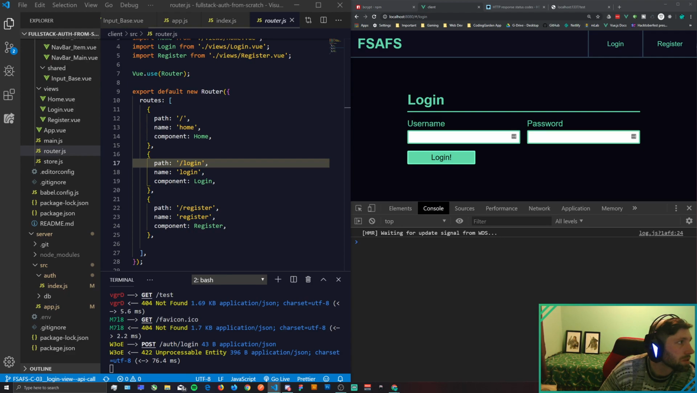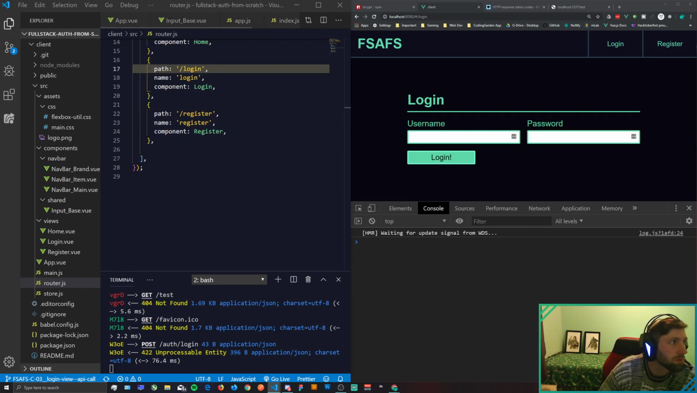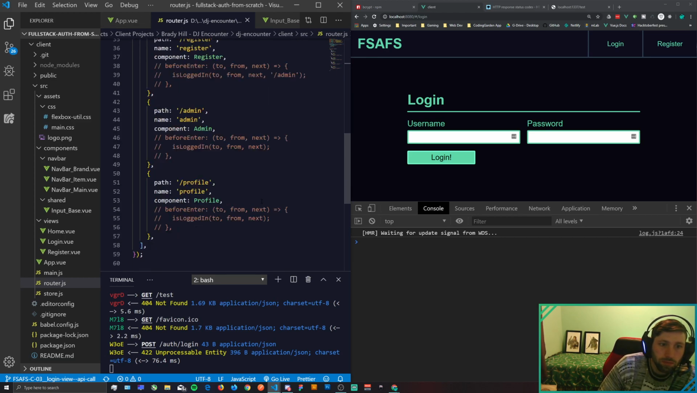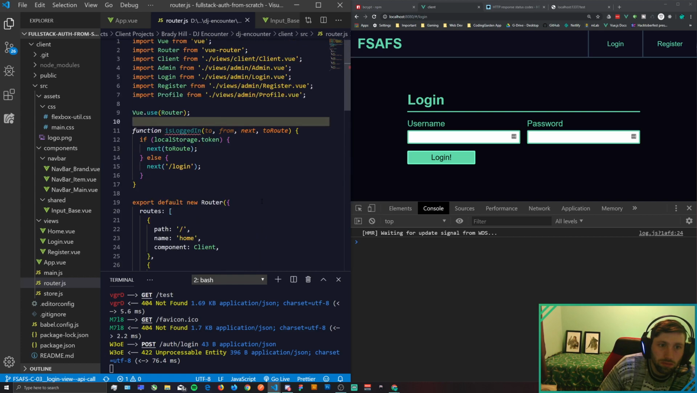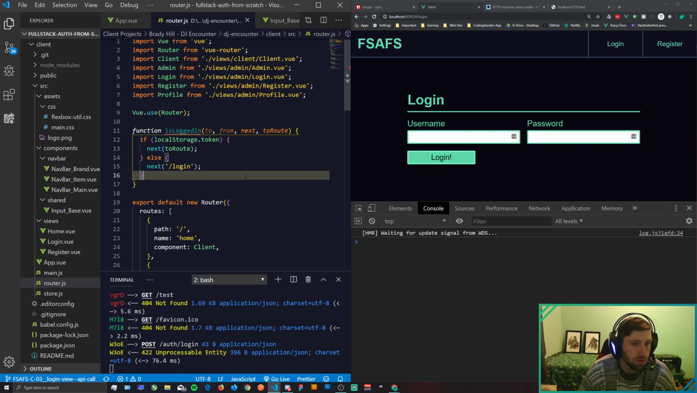Okay. Client, source, router. I'm gonna pull this router into here so we can take a look at it. So right now you can see that we have local storage token. I swear that token was a thing, but I don't know.